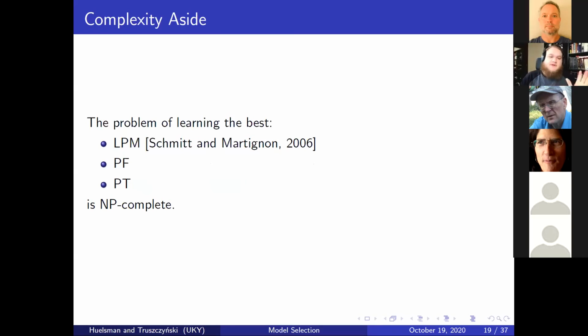A little aside before we get into the experiments: we looked at the complexity of learning the best LPM, preference formula, and preference theory. LPMs have already been proven in the literature to be NP complete to learn the best from a set of examples. We proved that learning a preference formula or a preference theory is also NP complete for learning the best one from a set of examples. So these problems are NP complete, and we're having to learn approximations of the best possible.